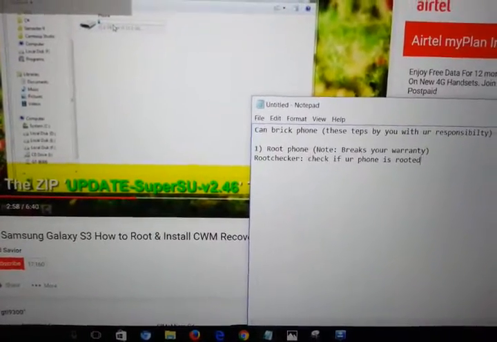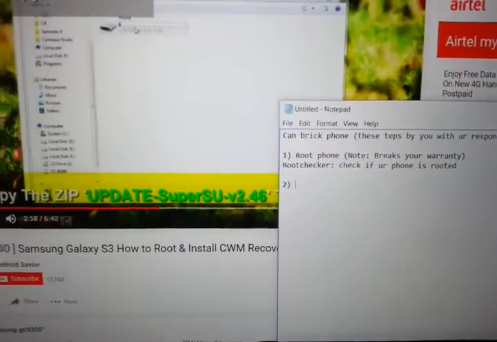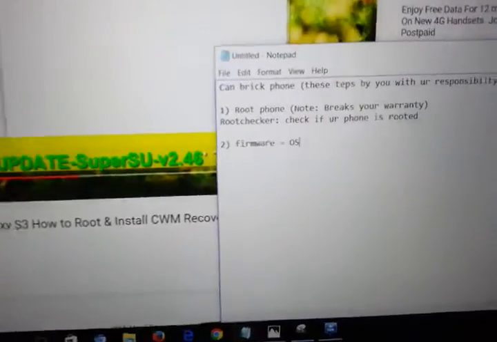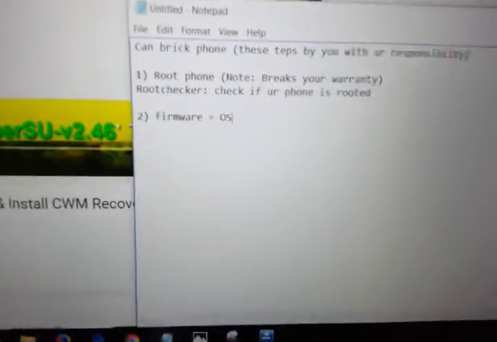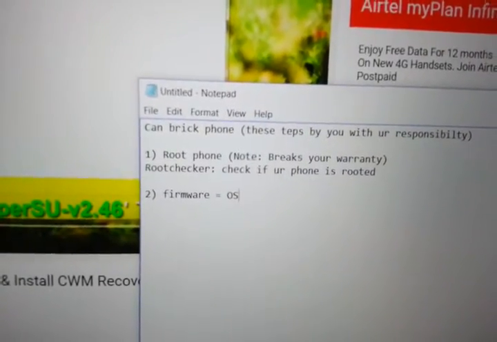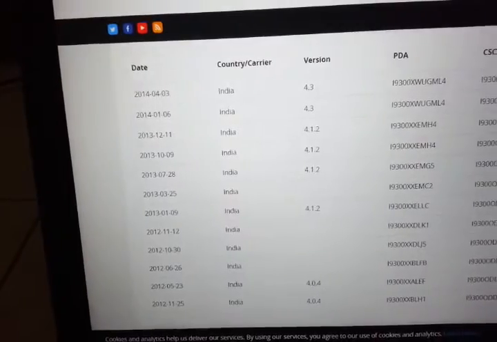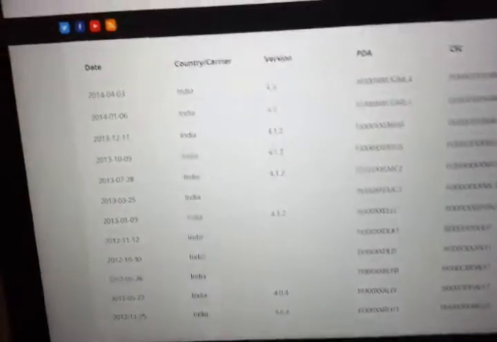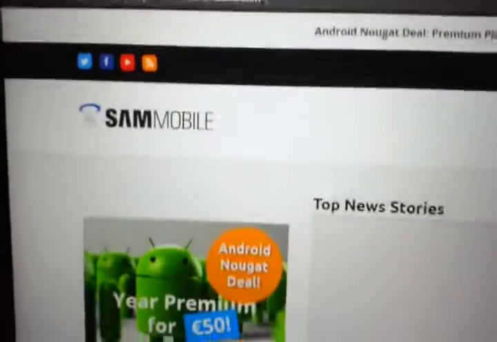Now the next step is downloading an operating system. What you do is, firmware means OS here in phone terminologies, like how Windows is for my beautiful laptop. The same way the firmware is for your phone. So how to download a firmware for Samsung phones? We have this website called Sam Mobile, sammobile.com.